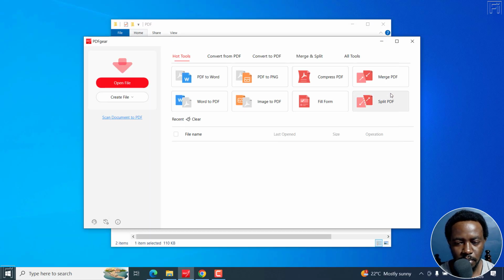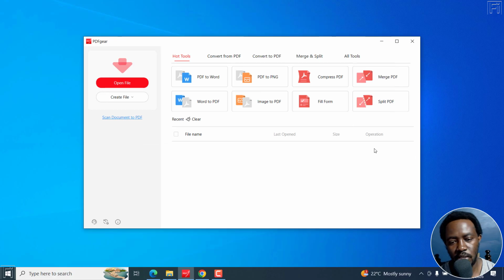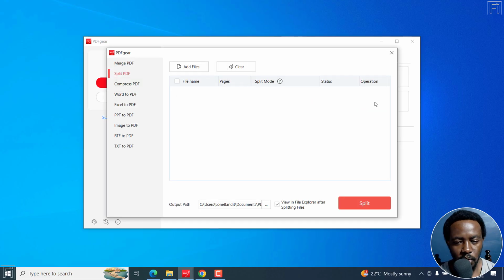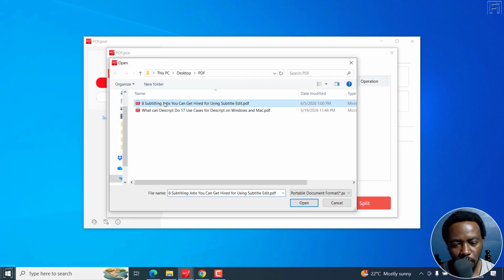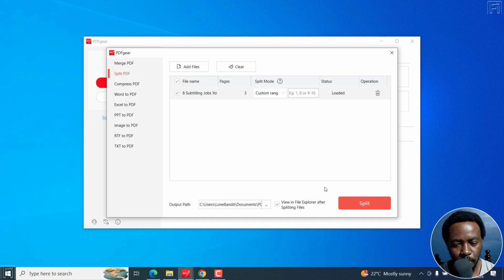click on Split PDF. Now, the interface that loads up has a couple of options here, and one of the tools is Split PDF. I'll click on it, and once I click on it, it's going to give me a new dialog box to add files, and I'll click on that, and then select the file I want to split and click on Open. Now, the file is going to load up.